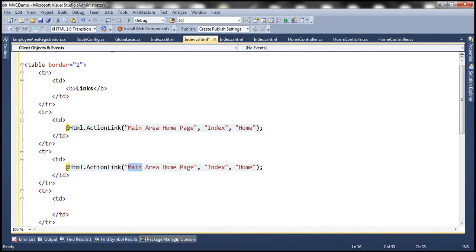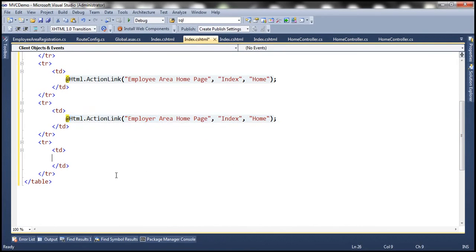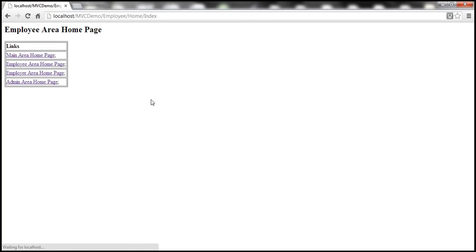Okay, so now let's do the same thing here. So I want to go to employee area homepage, and again within employee area we want to invoke the index action of the home controller. Okay, so let's do that for employer as well, and similarly let's do it for admin area. Okay, so let's build this and let's refresh this view. So we should get the links.